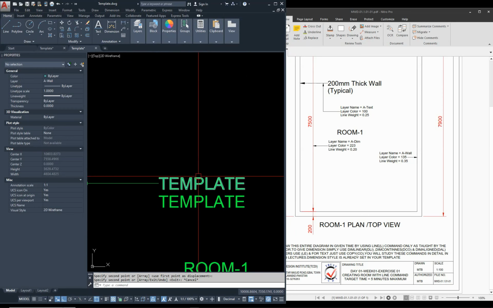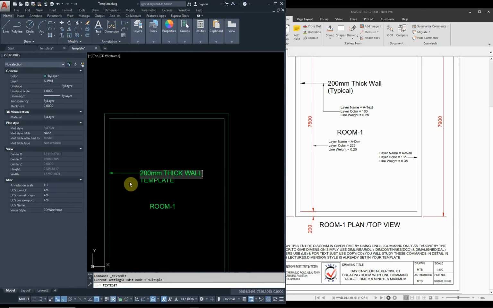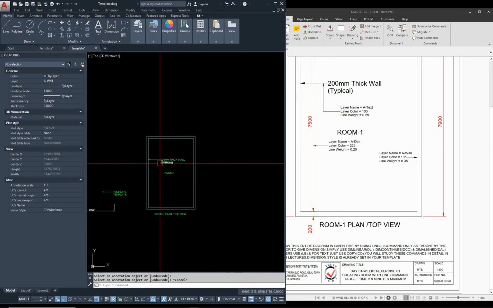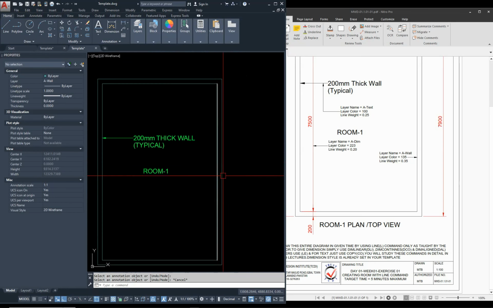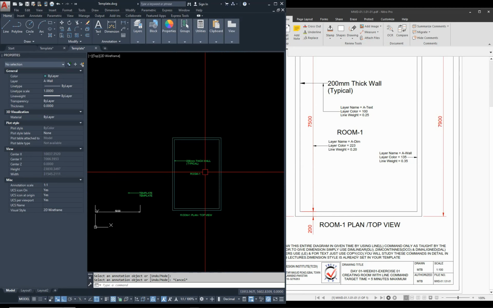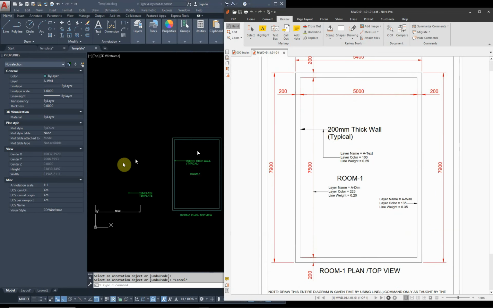Okay, that's it. So now I will type 200 mm. Always keep in your mind that the standard wall thickness is 200 mm, and this is typical. Typical means that it will apply to all walls. If there is a different depth, we have to mention it. So now we are going to give these dimensions here.